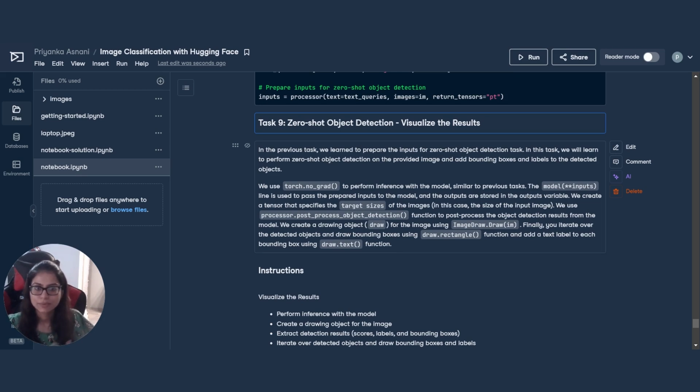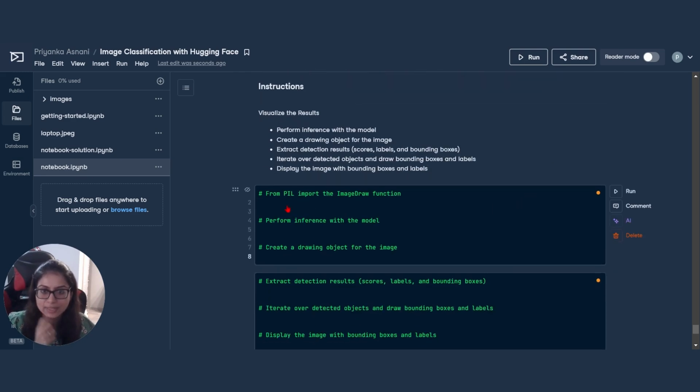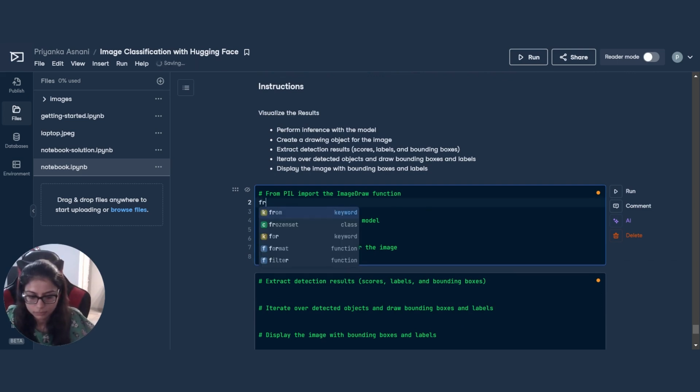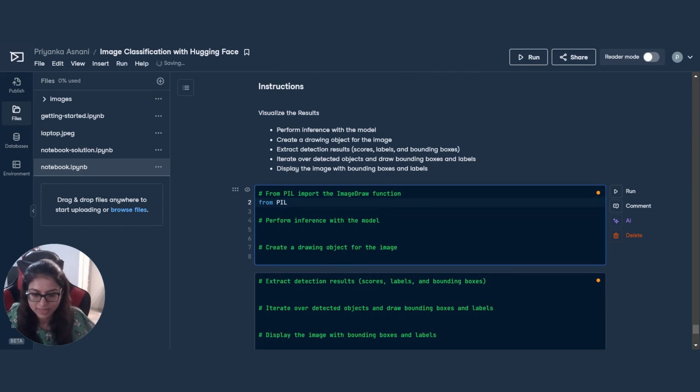In the previous task, we learned how to prepare the inputs for the zero-shot object detection task. In this task, we learn to perform the actual object detection on the provided image and add bounding boxes and labels to the detected objects. So let's see how it works. First, we are going to import ImageDraw, so we say from PIL import ImageDraw, and then we perform the inference with this model.